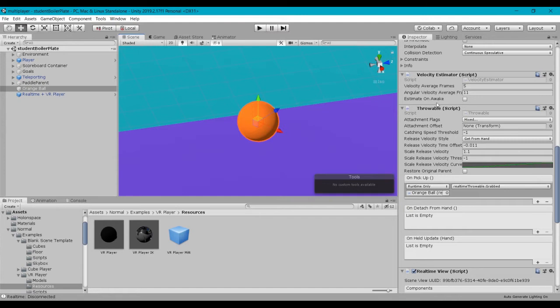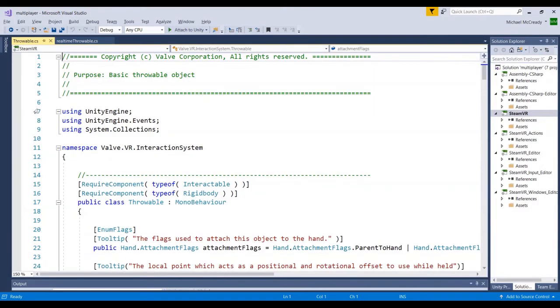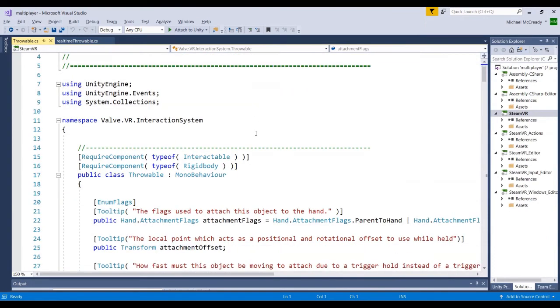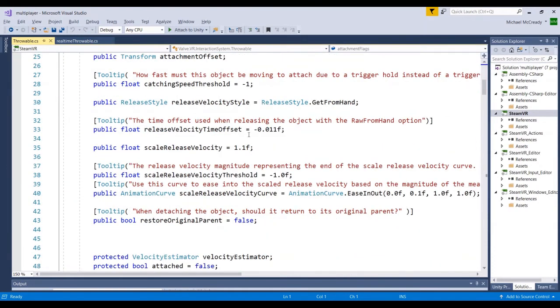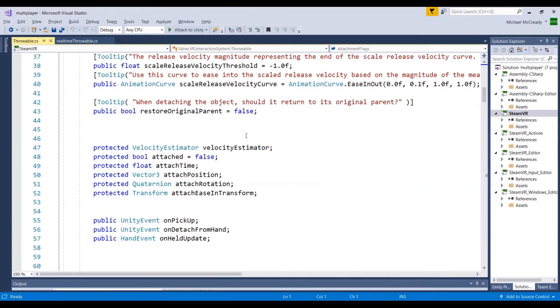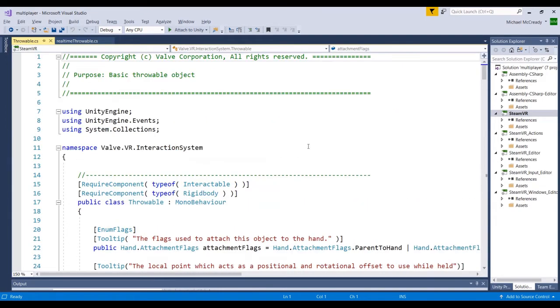So we know that the throwable script is what allows us to pick up the ball. So let's go ahead and take a look at the script here. And I strongly encourage you guys to take a look at this, the different SteamVR scripts or other scripts for tools you're using. It helps you better understand what's happening under the hood. So we know that this is the script that's allowing us to attach the object to our hand, and that's how it works. So let's take a look.